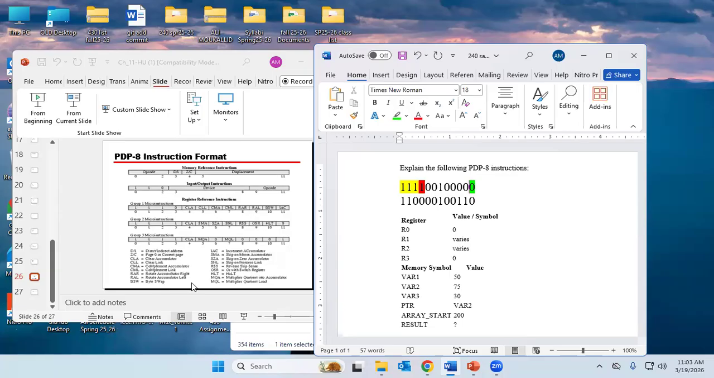Skip on 0, I believe, or something, SZA. Skip on 0 accumulator. So it executes the opcode skip on 0 accumulator. What do you think it will do? It will go and test the AC, and if it's 0, it will skip one instruction, and if not, it will continue.